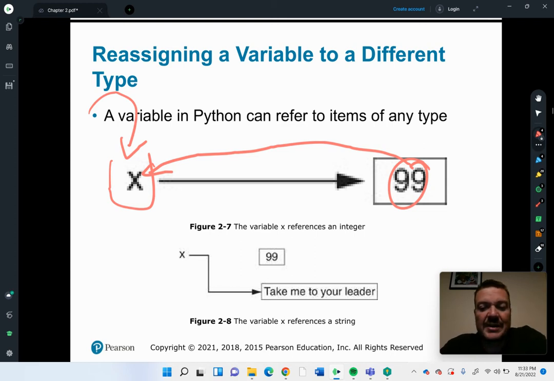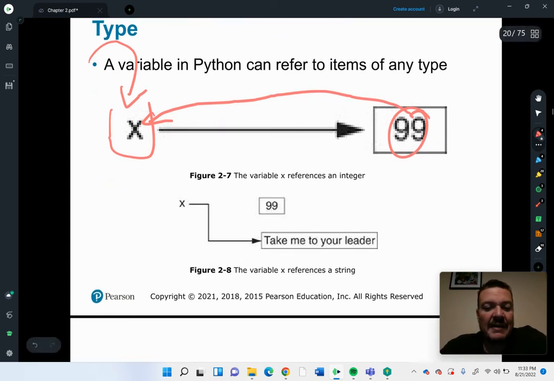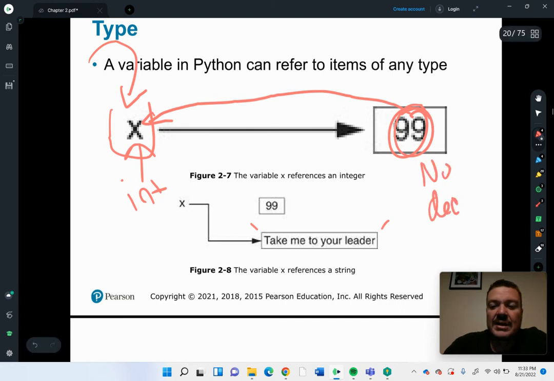But in this case, we're just talking about this x, and after it was used as 99, they reassigned it to the phrase, take me to your leader. So originally x was an int, because 99 is a number with no decimal, so it's an int. And then it was reassigned to a string.